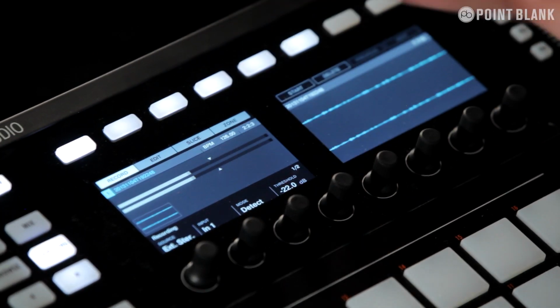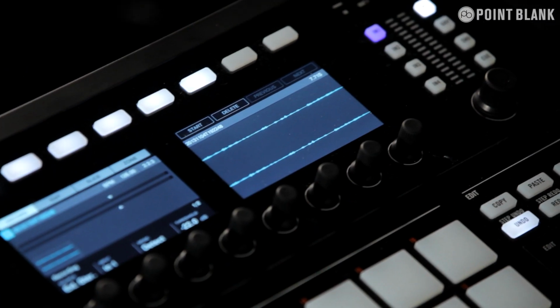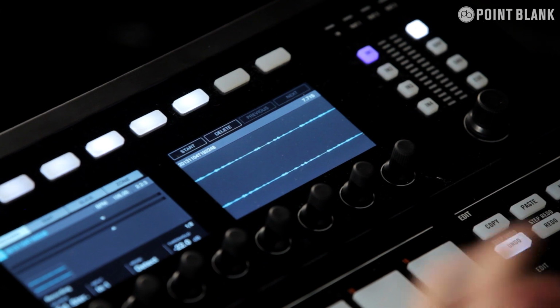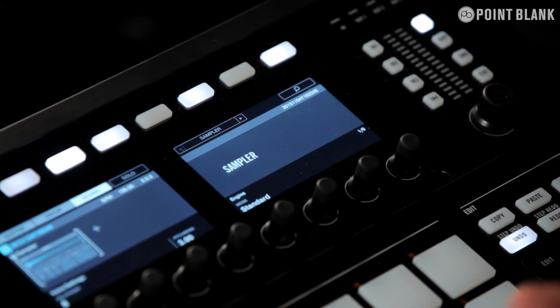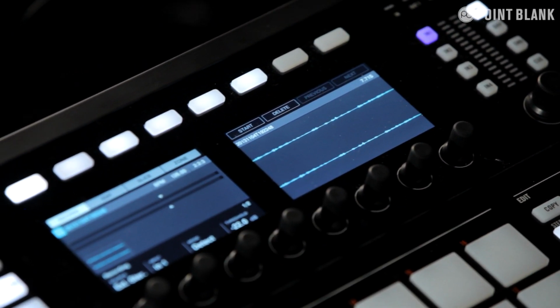So once I've got that, I can then stop the recording. And you can see that we've got this recording. Now, the level on this is fairly low, but once this is into the sampler, we have the full degree of sampler functions that we can use to manipulate the audio.